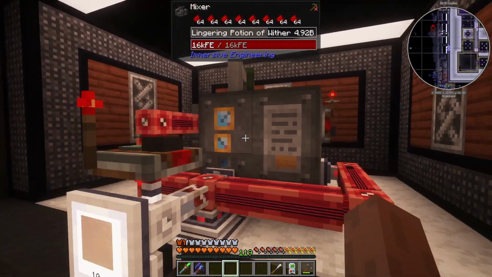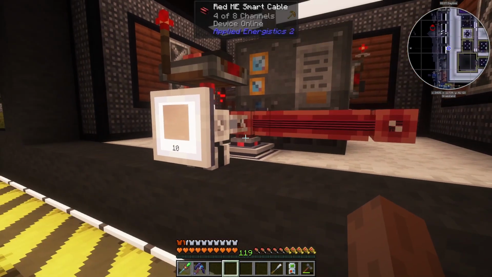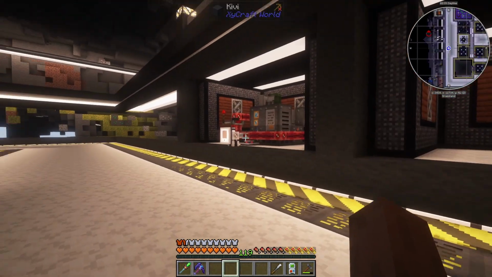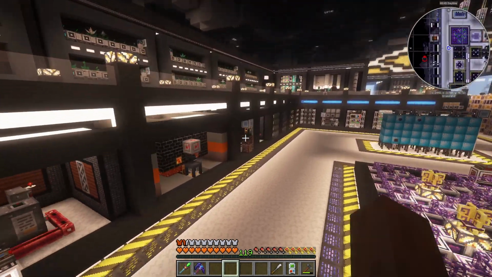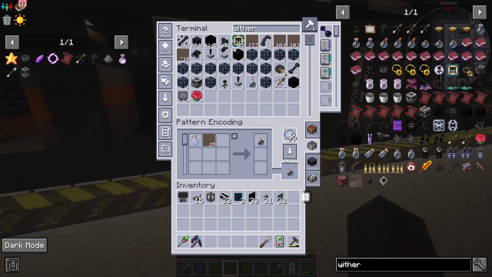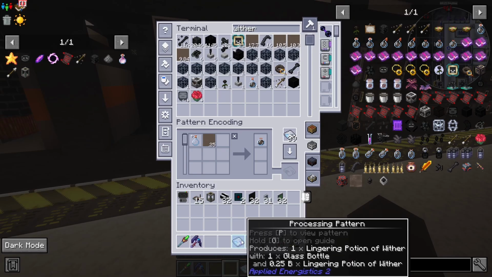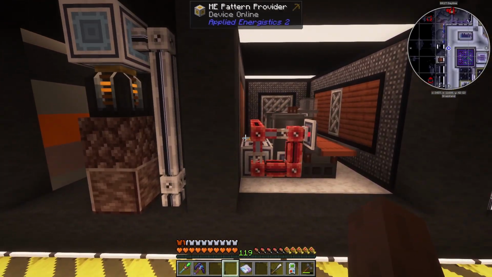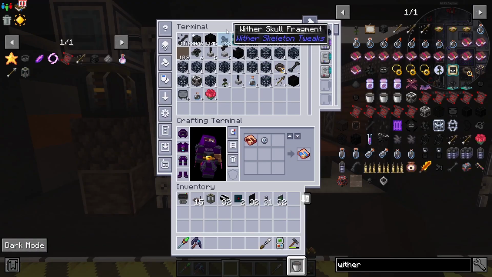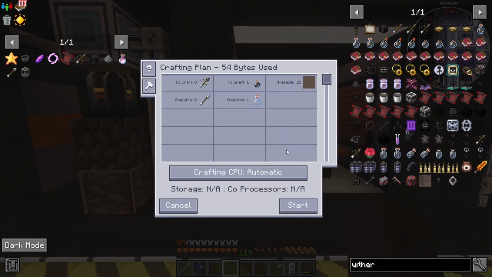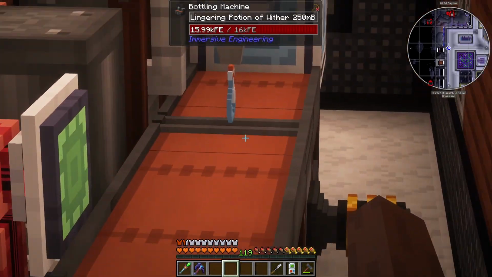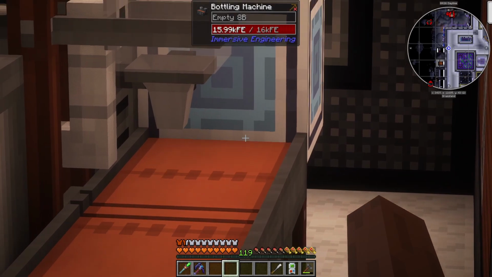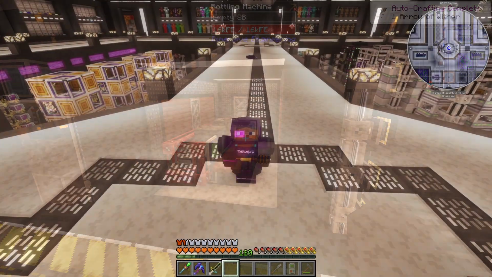That means that I can finally come back here, grab my extended lingering potion of wither, and reset the bottling recipe. Like so. Set that to be the appropriate wither bottle thing, whatever. Put this in. And finally, I can request this arrow. It should craft everything appropriately. It should craft the proper lingering potion. There we go.